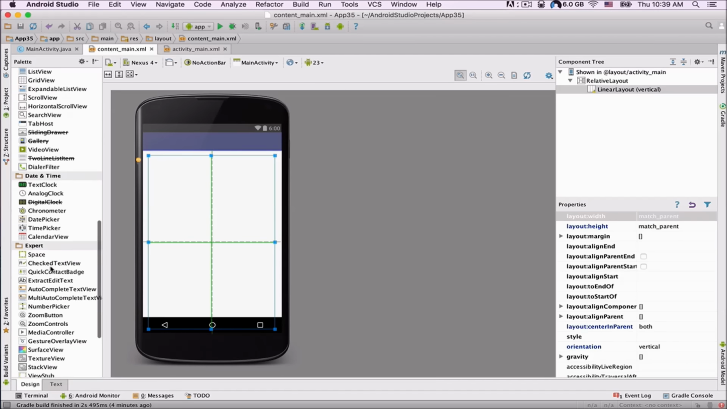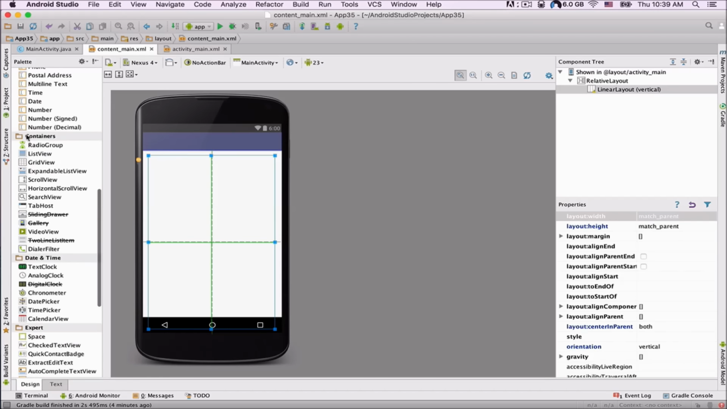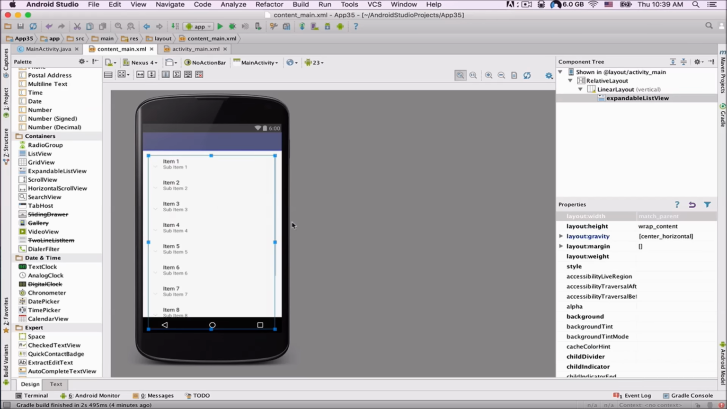And now let's go inside this containers folder. As you can see here, we have this expandable list view, okay? Just select it and put it at the center of this linear layout vertical, okay? And as you can see, we have this expandable list view here. Double click on it. As you can see, we have this ID here, okay? So this is the ID of this expandable list view, and just leave it as default expandable list view, okay?